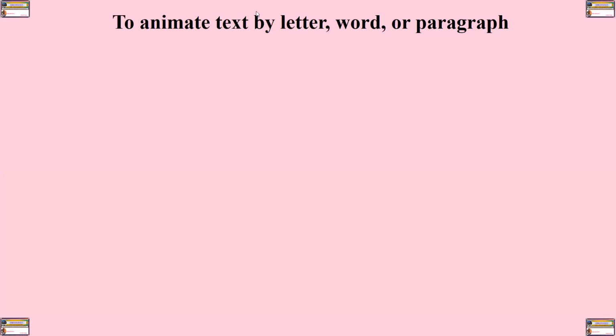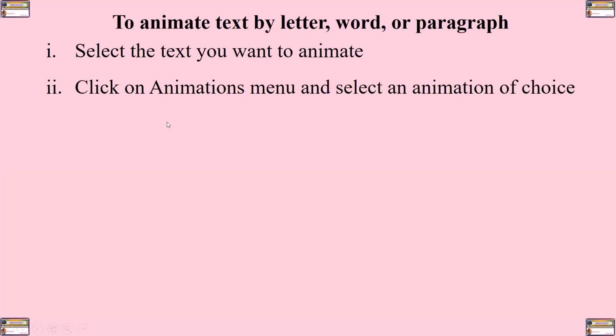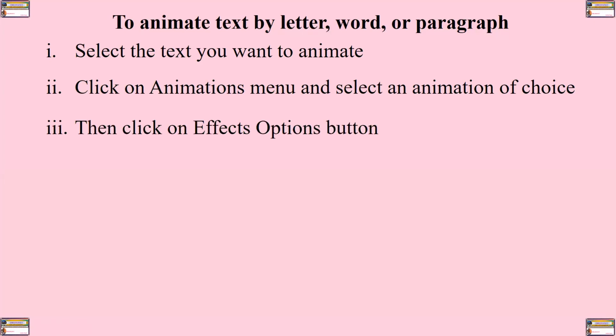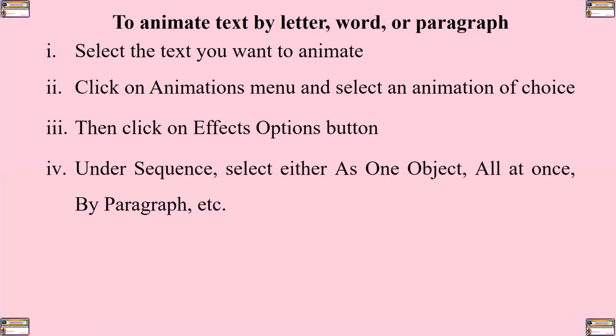Now, just as you have seen, my dear students and the rest of the learners, you can always animate text by letter, by word, or even by paragraph. Now to do that, you select the text that you want to animate. And then you click on Animations menu and select an animation of choice. Then click on Effects Options button. Under Sequence, you select either as one object, all at once, by paragraph, etc.